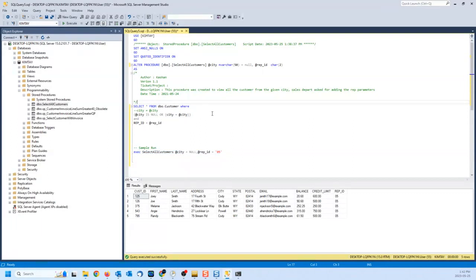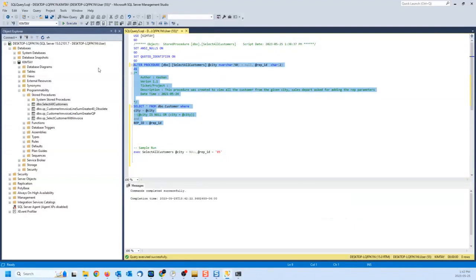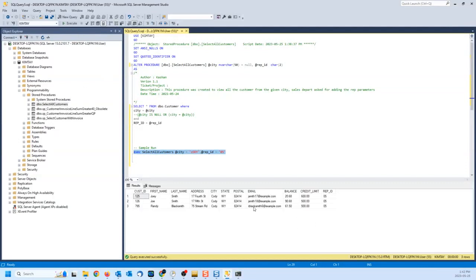Okay, let's see this. What is happening? Going back to my actual code, recompile it and run it, and city is equals to Cody. This was my actual sample run. So if I run this, this is showing me when the city is Cody, and I'm just revising it.